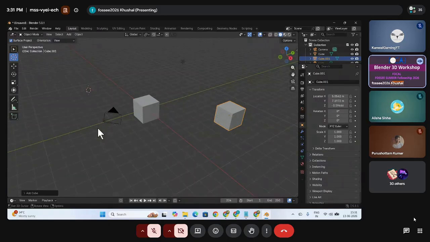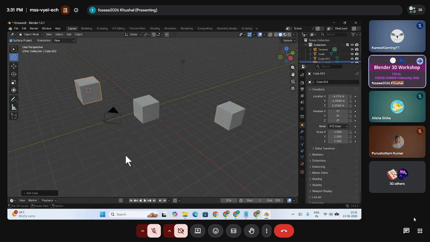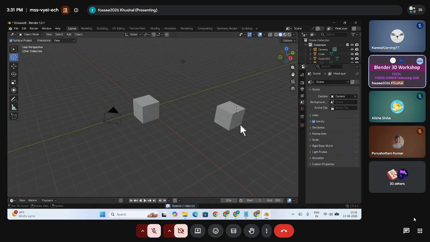Now I am clicking here. I am adding a mesh cube once again. See, my cursor is there. So I want to delete it. Select and press delete.